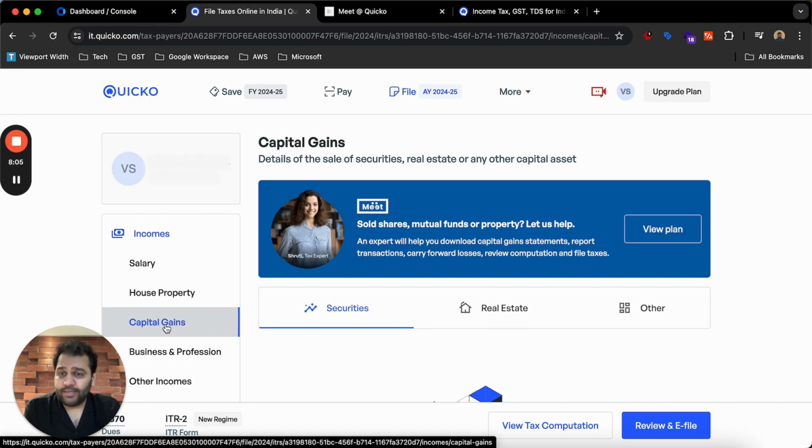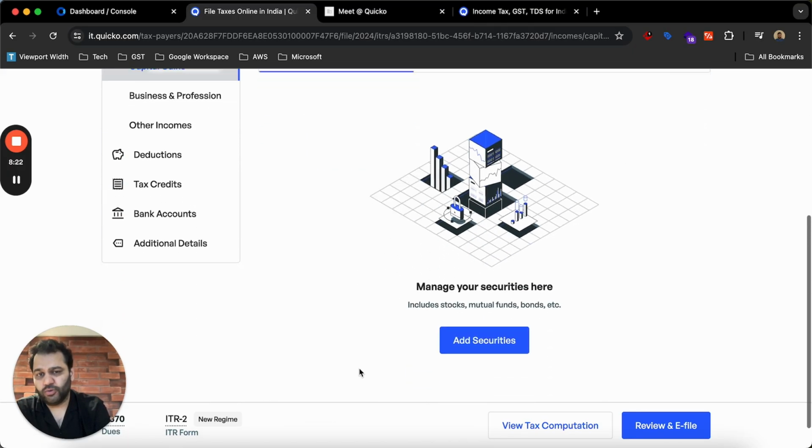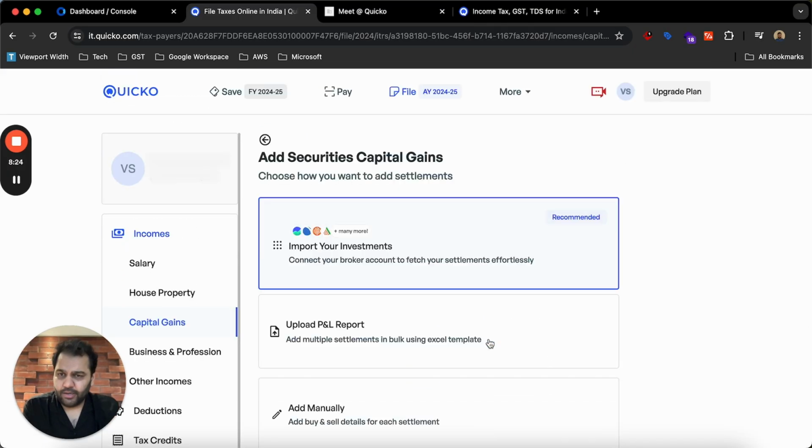I primarily invest in mutual funds and stocks here and there where I have conviction in the brands, the products I like. I have a few trades here and there in a few Demat accounts. I'm going to try to import that data and show you how easy it is to do so. So I'll click on add securities because I don't think I had sold any real estate or any other capital assets. So I primarily have securities capital gains.